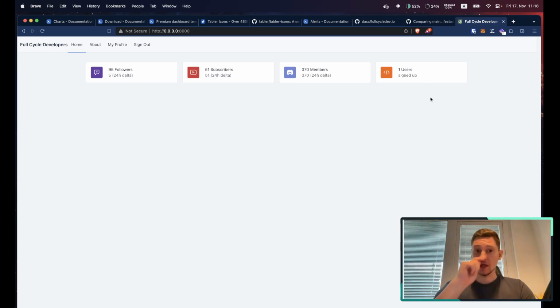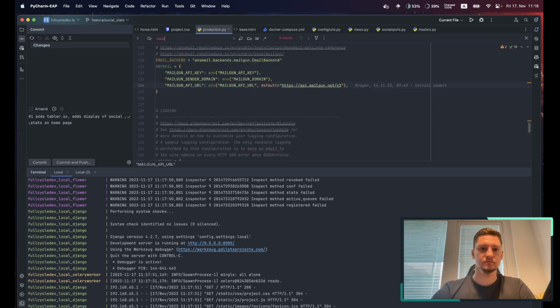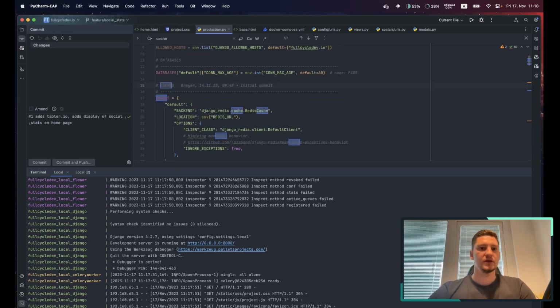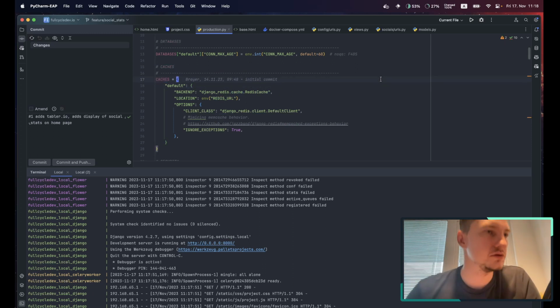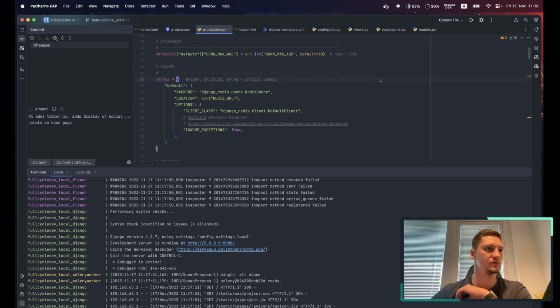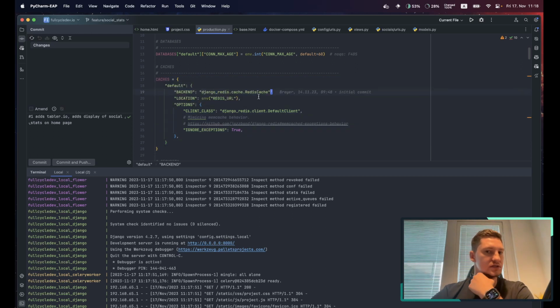Now, if you remember, in our production file, we have caches defined, right? We didn't do it, the code generation did, but we obviously understand what we're doing. And we have Redis as our default cache, right? It uses the Redis caching backend. It is on our machine, which is inside the Docker Compose, right?